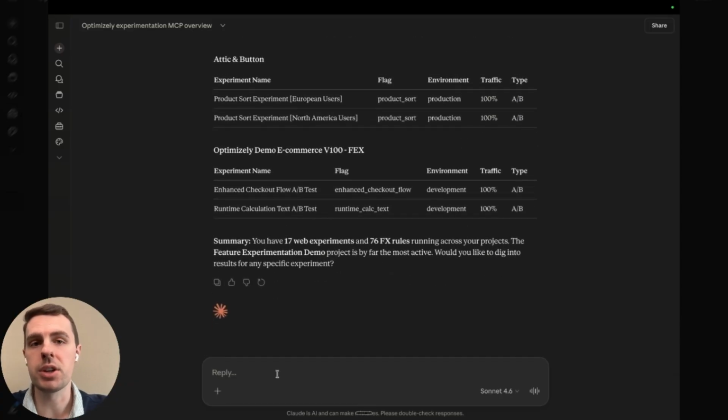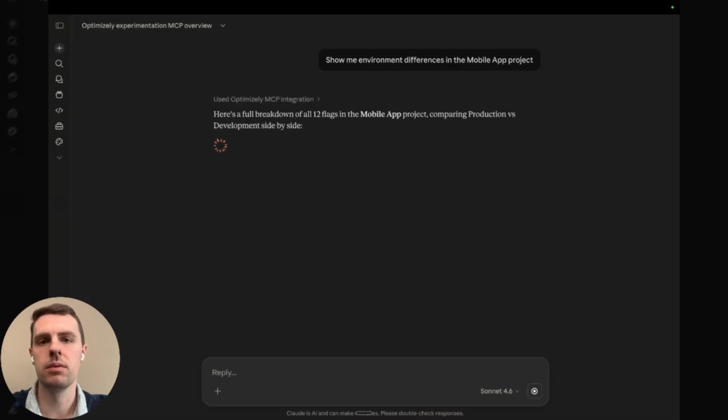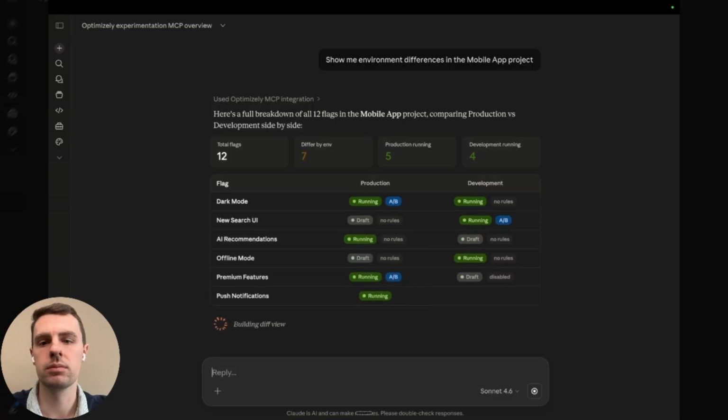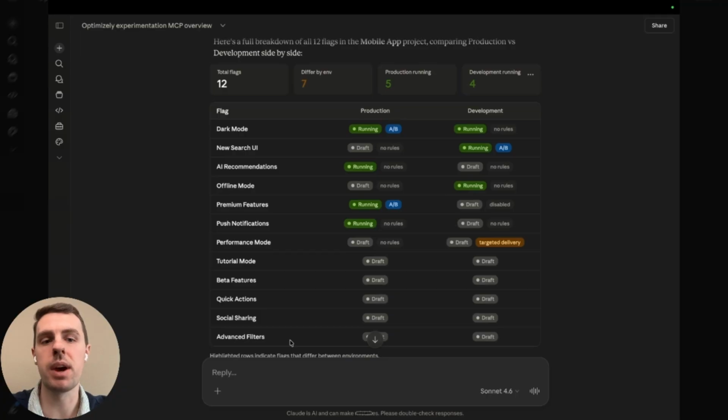I think for feature experimentation, there's a lot of really interesting and useful use cases for helping manage your flag lifecycle and making sure things aren't going adrift across environments. So here I'm going to ask it to break down and see, are there differences between my environments in my mobile app feature experimentation project? So you can see here that it's able to understand and break down the differences between my different environments.